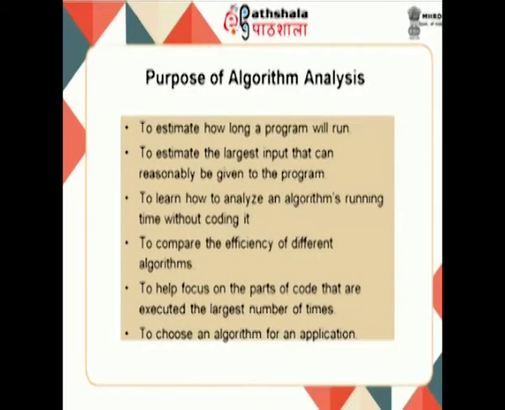Now, before we go further, let us look at what is the purpose of algorithm analysis. Why should we do this? Why should we know what the resources are? There are a number of reasons why we should do algorithm analysis. One is to estimate how long a program will run, how much time it will take, which is an obvious purpose of algorithm analysis.